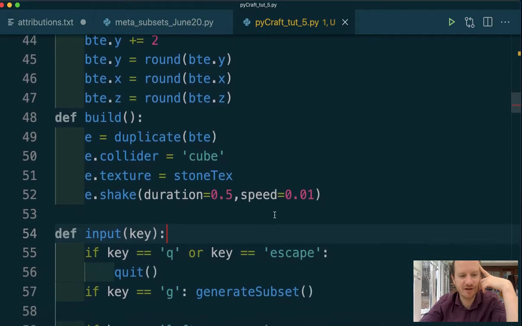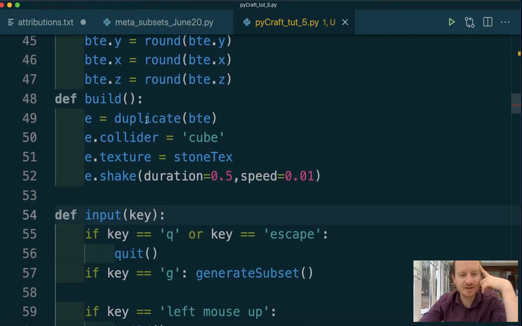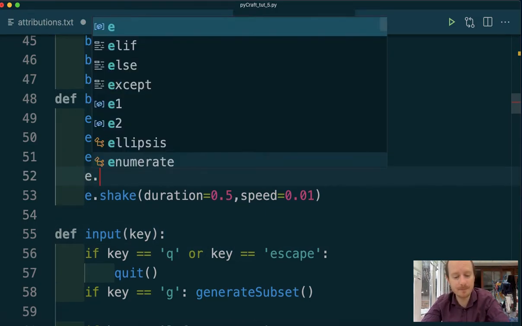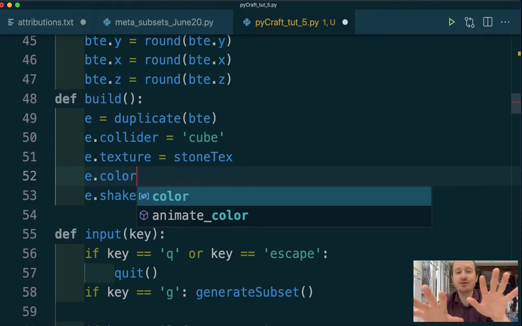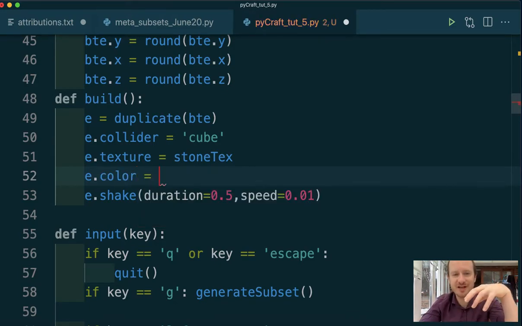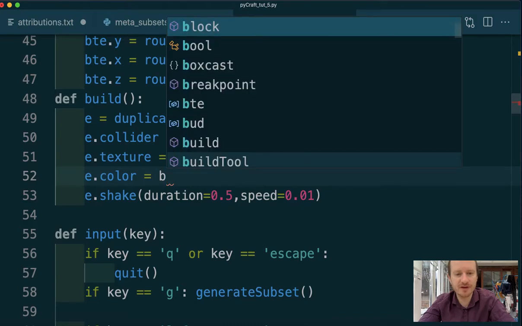So let's just go and find the build function. Here it is, build. So it's duplicating that wireframe block in front of us. It's got a collider. It's got a texture, which remember I made in monochrome. Anyway, it's not got any hue. So when we set a color, that color shines through the texture. That's why it's important to make that original texture monochrome, so that you can apply any texture through it. So color will equal the build type.